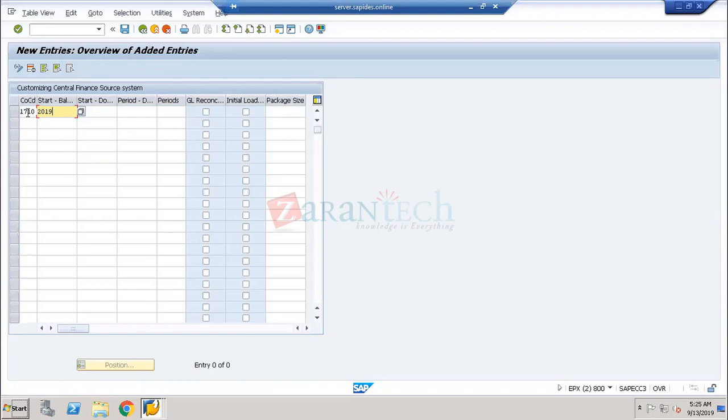So is the first point clear? The point number one, start of the balances, I have given as 2019. Why am I giving 2019? Because this is the year from which you want the system to start transferring the balances.